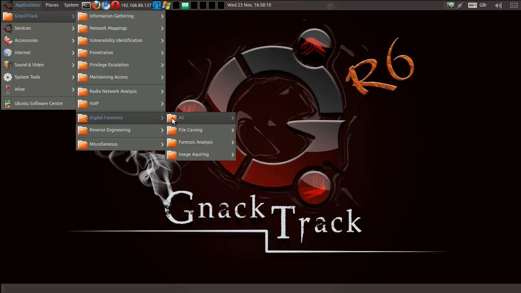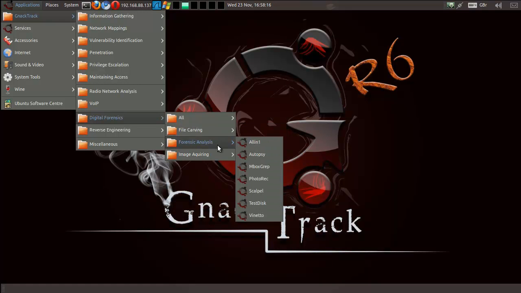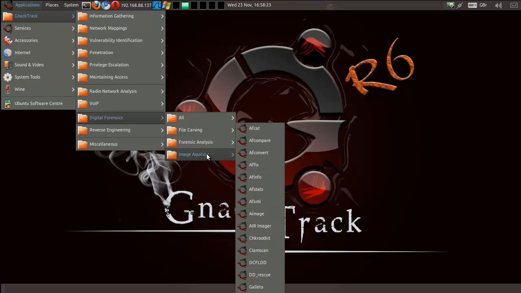And then we get to digital forensics. Well, for file carving, we see these tools a lot. They are the best tools. Forensic analysis is getting files back, as it were, and image acquiring is basically that, making images or checking images for rootkits and stuff like that.